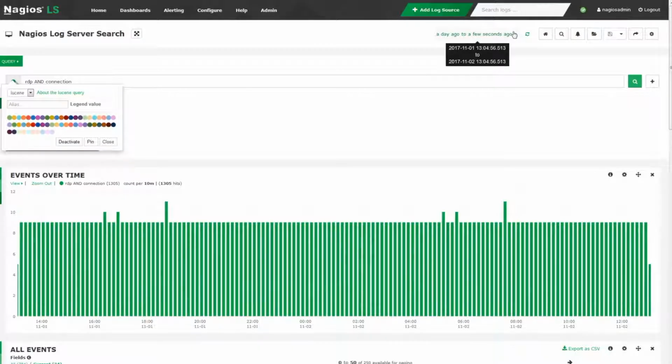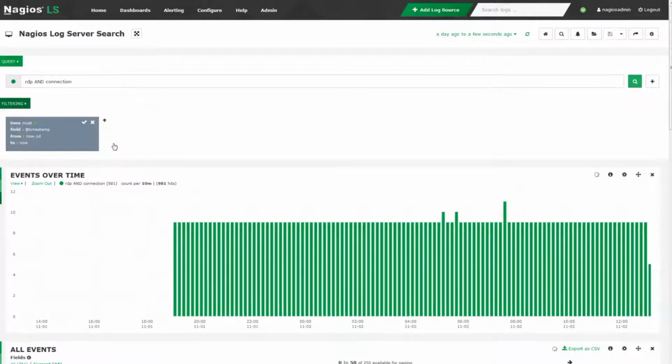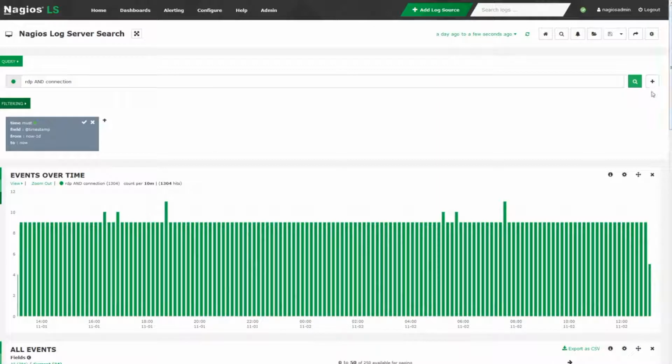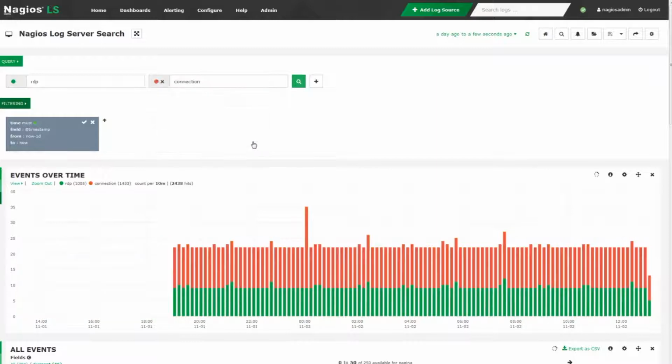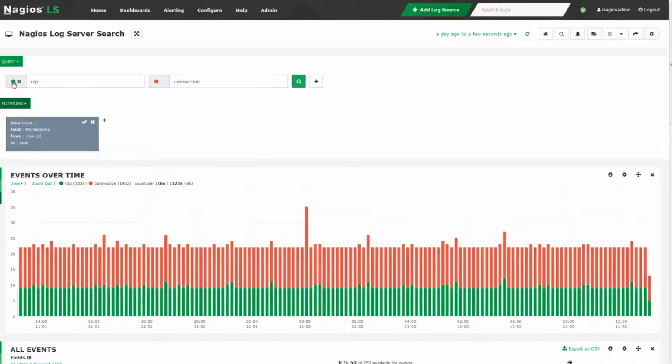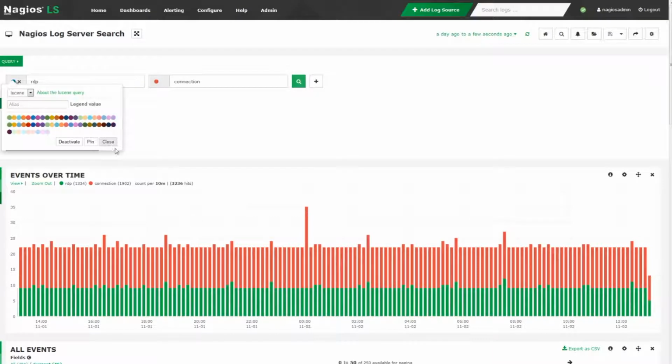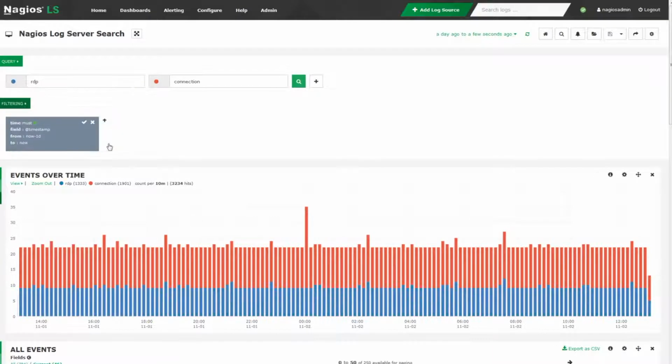Last thing on queries before we move to filters. With this plus button on the right-hand side, you can see that we can get an additional query box. Notice the different colored dots. Whatever you search here, the results will show in the graph as a different color. You can change the color of the results in the graph not only from this box, but also from the first box as well. Now let's talk filters.